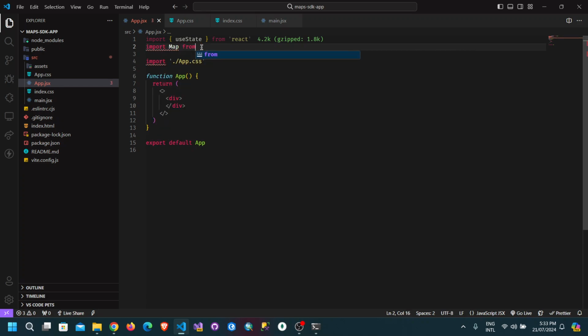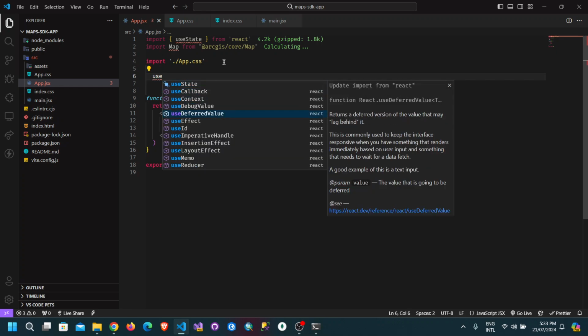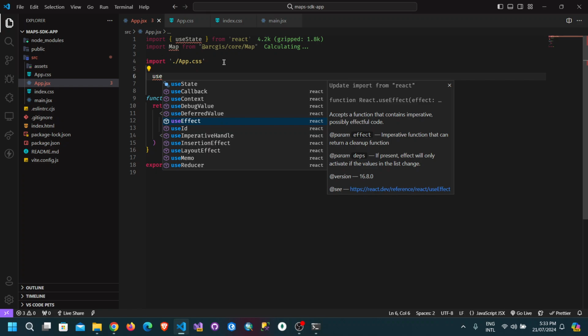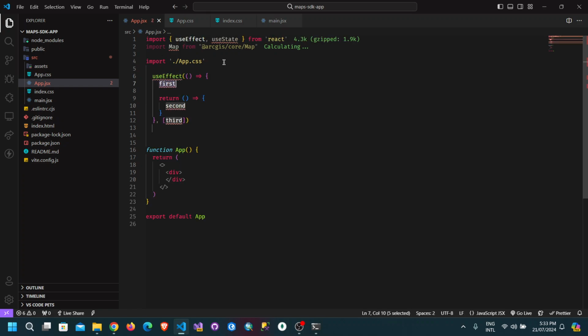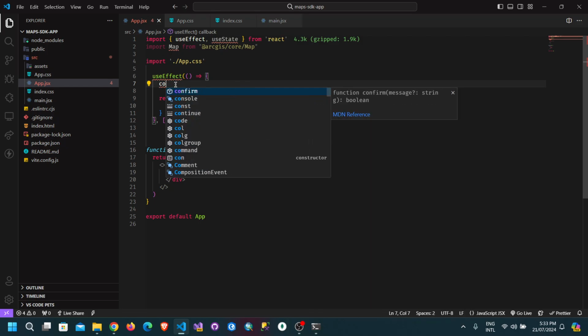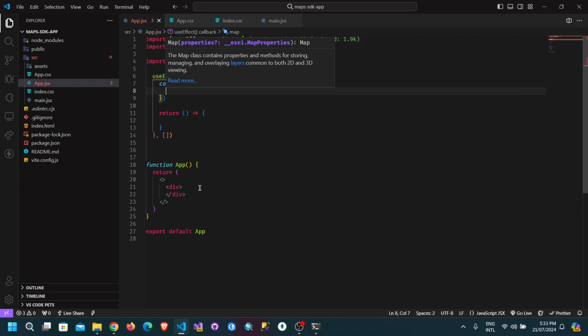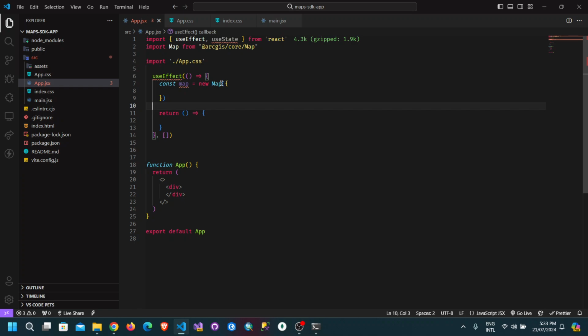Coming back to the project, the first thing we will do is import Map from @arcgis/core. All right, so we have imported this Map. Now we will be creating a useEffect hook which will be used for the rendering of the map. Let's call the snippet here. Let's remove this one, we don't need this also. Now we'll be creating our map: const map = new Map. All right, so we have created a map object from this Map class.